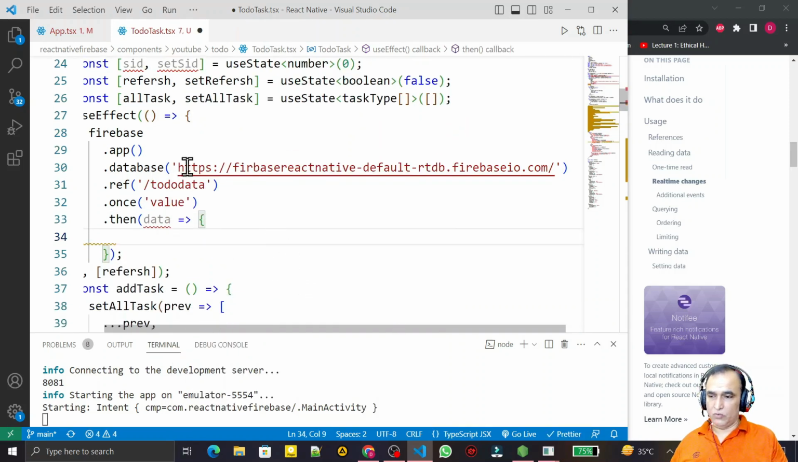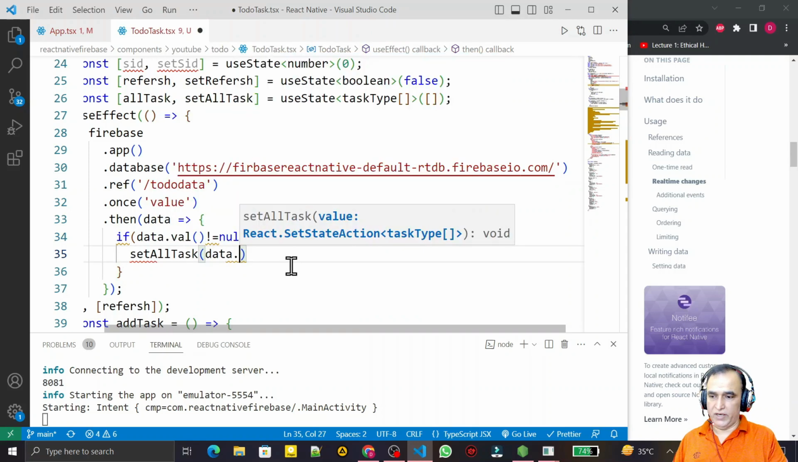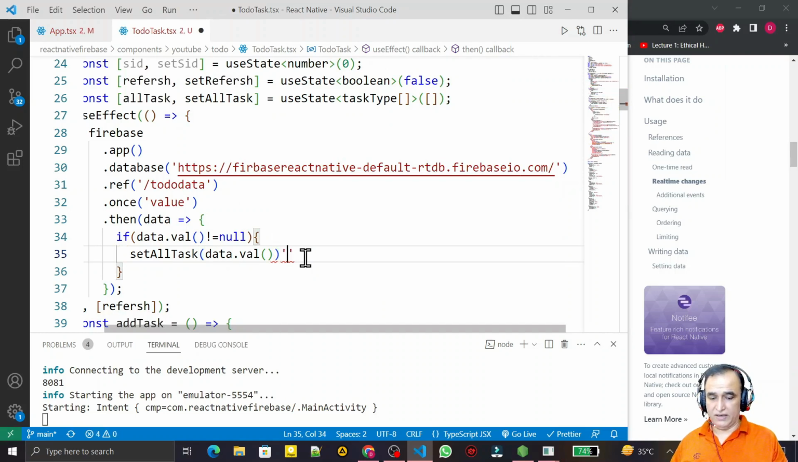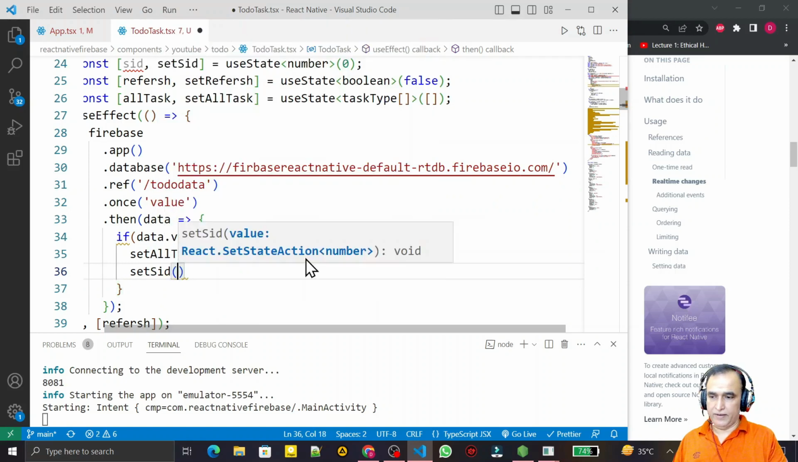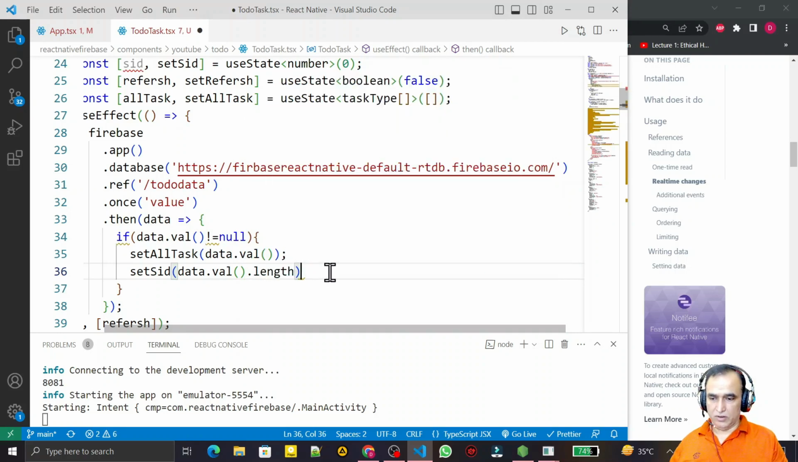Whenever we are reading, the data will come here, and I say if data dot val is not equal to null, meaning we have data here, then I will read it. I say setAllTask to data dot val, and I will set the SID also. So I say setSID, that would be data dot val dot length, the number of records there. Then we will decide the next ID on the basis of the number of records available.